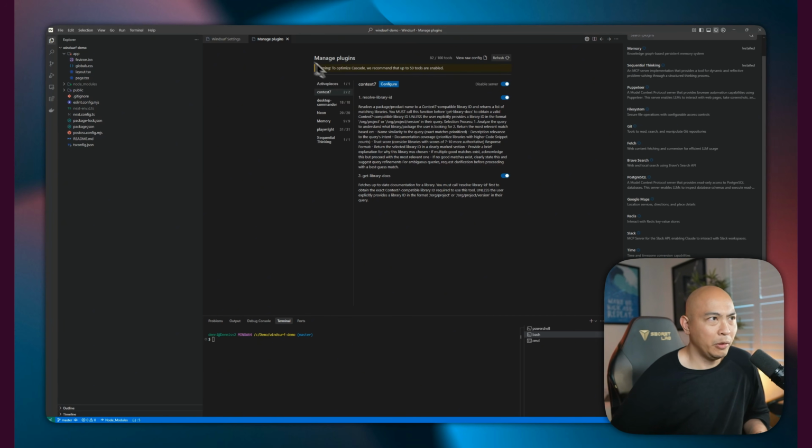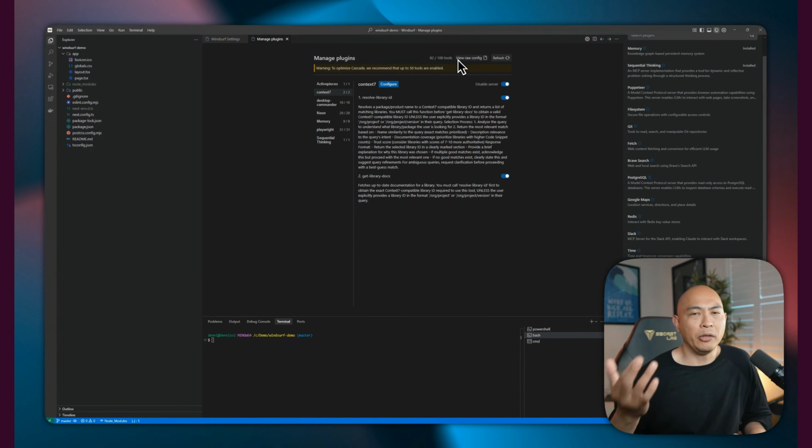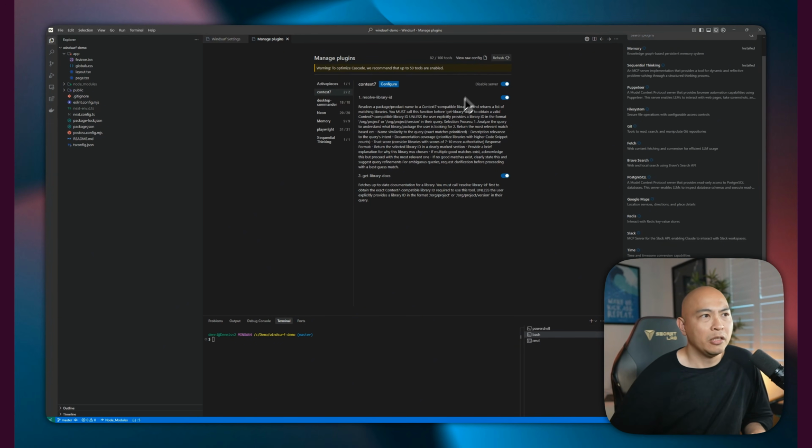So if you need to install additional ones, they make it super easy. You can view the raw config here. You can click on this view raw config, and it will open up the configuration where you can add your MCP server. Once you do that, you just have to restart Windsurf, and then you'll have the MCP server tools available in Cascade.